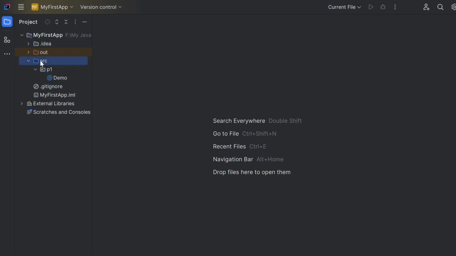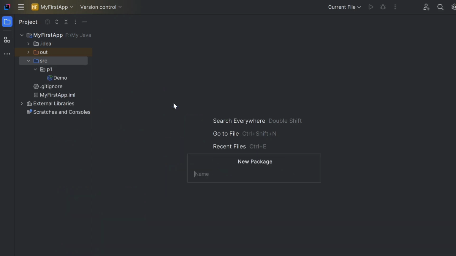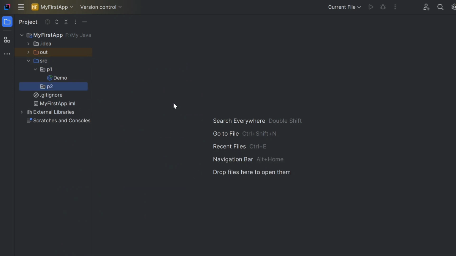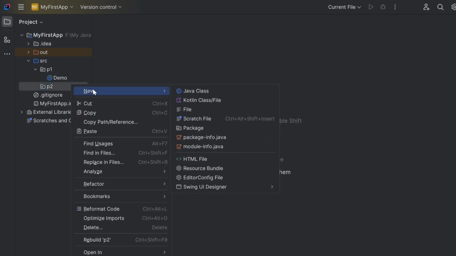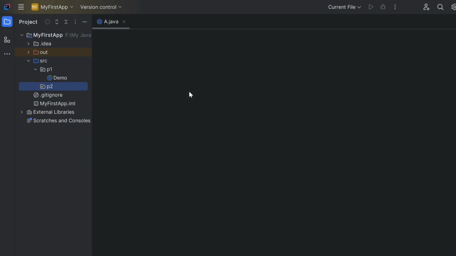So let's create a new package. Go to src, go to new package, and create the package name. I am giving the package name p2. Press enter, so the package is created. A package is nothing but a folder in Java that is used to store programs in an organized manner. So select p2, go to new, create a Java class, give the class name A.